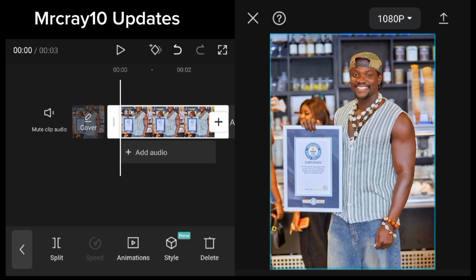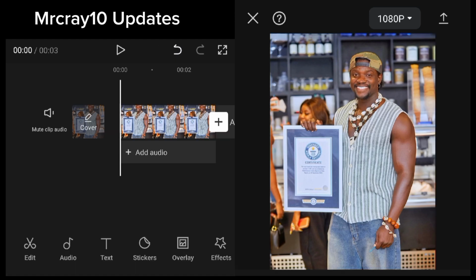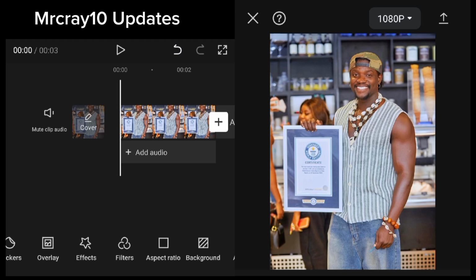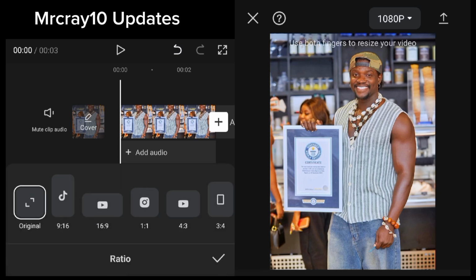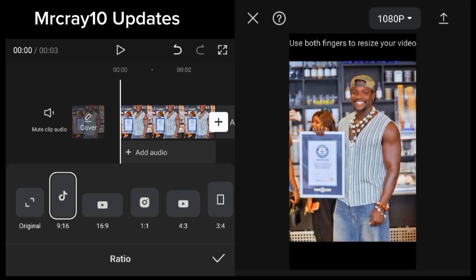But what you can do, you tap on this navigation button below here, then you scroll, you see where it says aspect ratio down here. Then you click on aspect ratio, you're going to see TikTok aspect ratio, which is 9:16. Then YouTube aspect ratio is 16:9. Now if I click on this TikTok aspect ratio, you know it is not complete. The video has not gotten to the whole size, it doesn't fit to screen, understand?